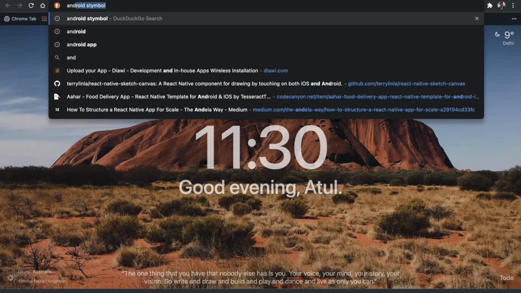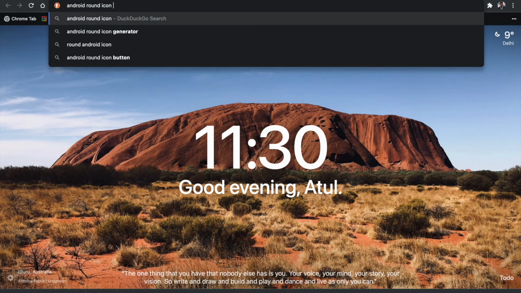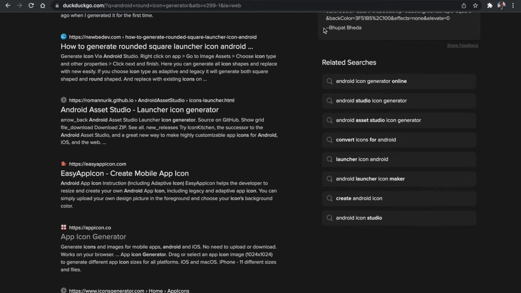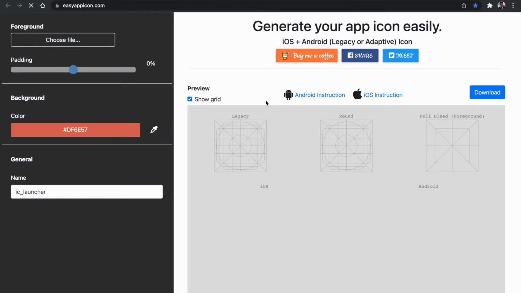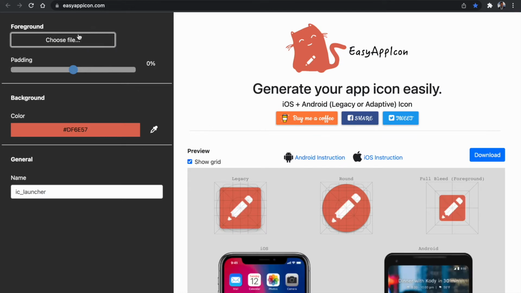Okay, let's go to the website. So let's search for an Android round icon generator, because most sites give you the default icons and won't give you the round icons. So in some cases it won't work. Actually, the round icon won't be working on some of the devices.